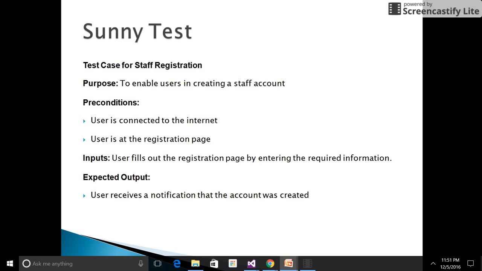This test was for the staff registration. The purpose is to enable the user to create the staff account. Precondition: the user is connected to the internet and the user is at the registration page. The user fills out the registration page by entering the required information, and the expected output is that the user receives a notification that the account was created.